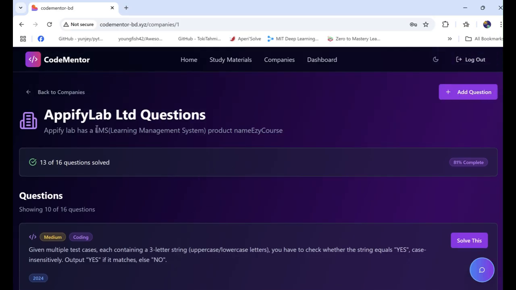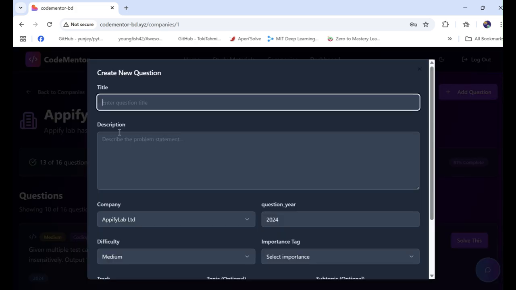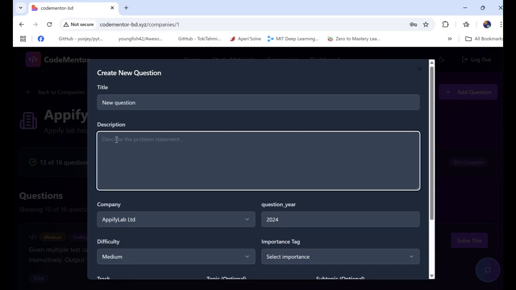We can search for a specific company here like Apify Lab, and we will get that specific company here. So if we want to see the questions of this company, all the questions of Apify Lab will be listed down here. So we can go to any specific question of this company and solve company specific questions. Okay, so if we want to add some question to this company, we can click on this button and say this is a new question, and we have some description.